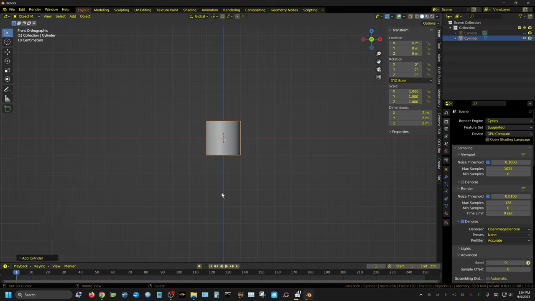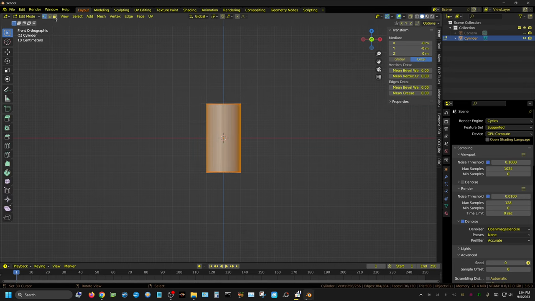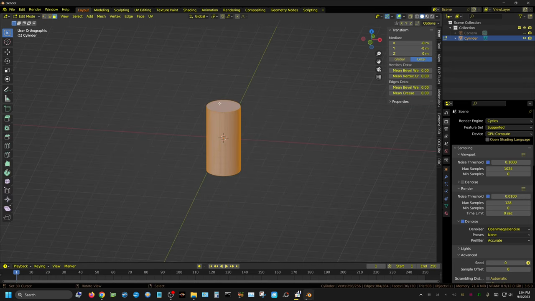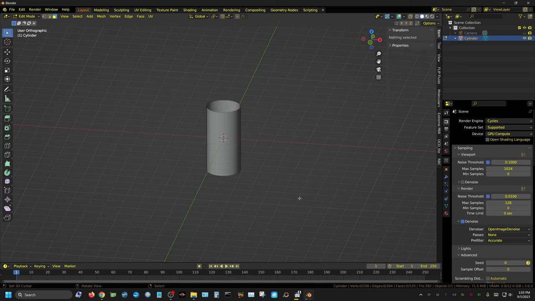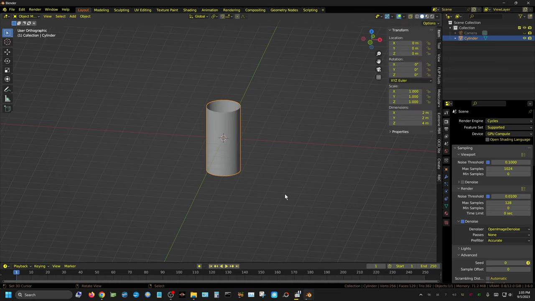Alright, now I'm going to scale this on the Z axis. Scale Z, 2, enter. That looks about right. Control A to apply the scale. Press Tab to go into edit mode. Face select. Choose the top face. Delete face. And then press Tab to exit edit mode.